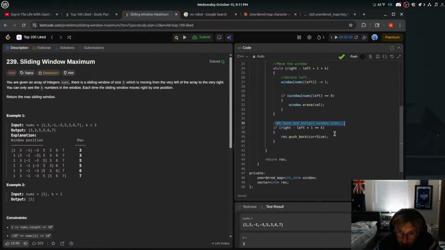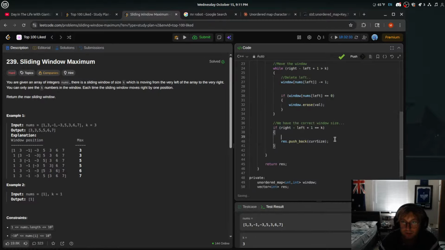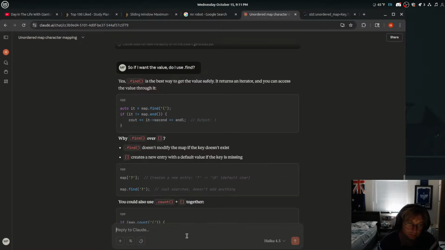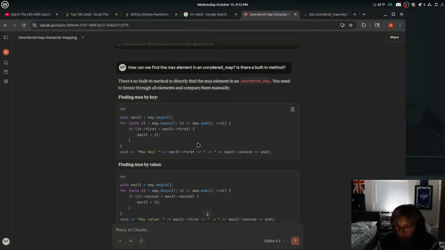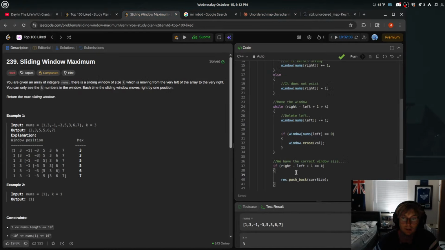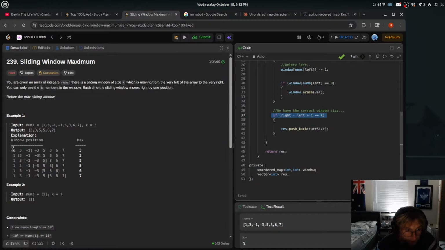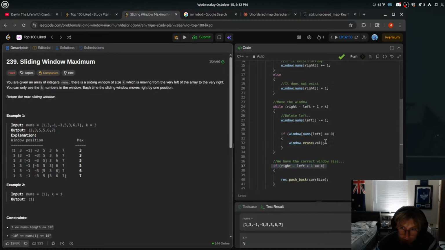Now we have to check if it is the correct window size, right? We need to find the maximum element. How can we find the max element in an unordered map? Is there a built-in method? We have to do an iterator here. Trying to think here. So if it is that size, we need to find the maximum value in here, right?